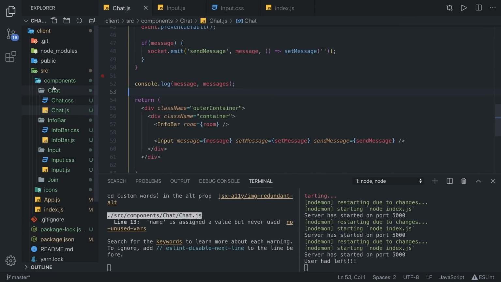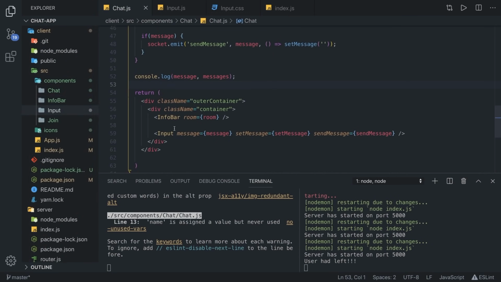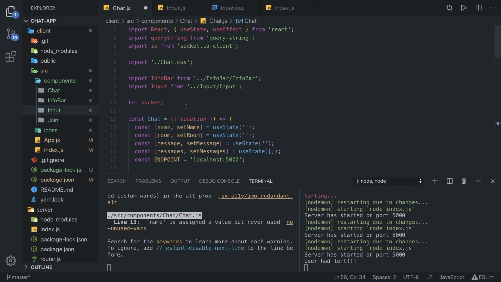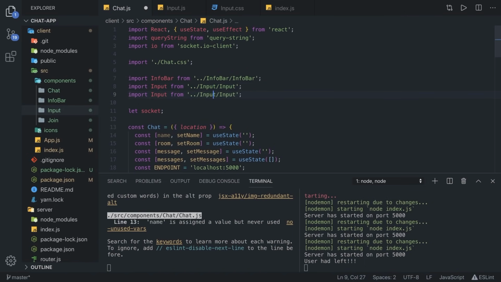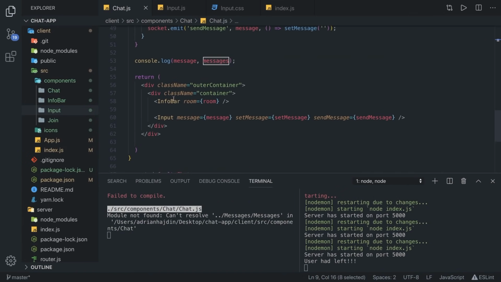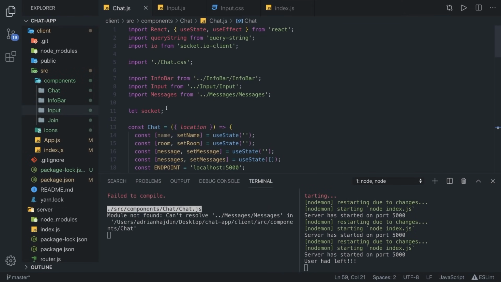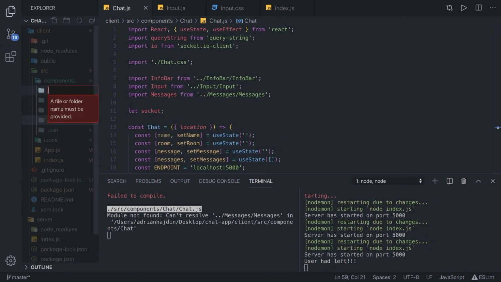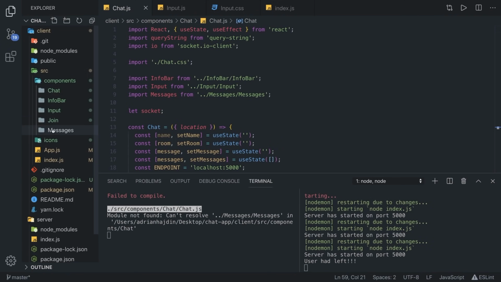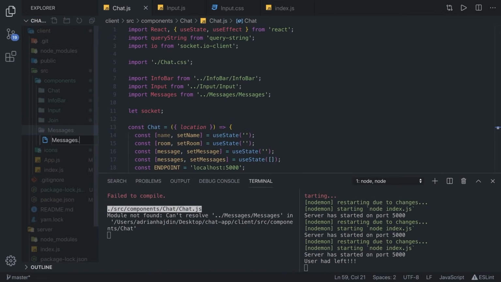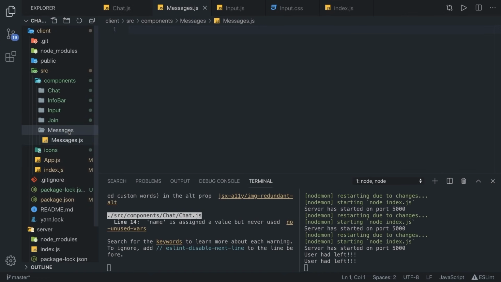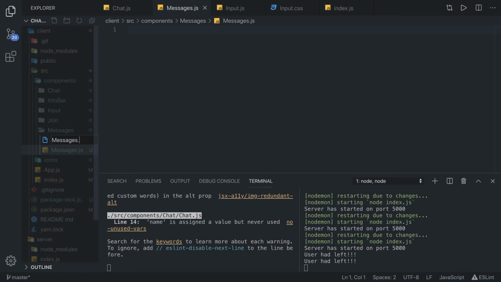We are going to create yet another component, which is going to be placed right here. It is going to be called messages. Let's create that messages component. So inside of here, we are going to import yet another component called messages, which doesn't exist yet. So component will be called messages, and we can simply output it right here. So messages. Okay, and now let's create a new folder called messages that is going to have, you guessed it, messages.js and messages.css.